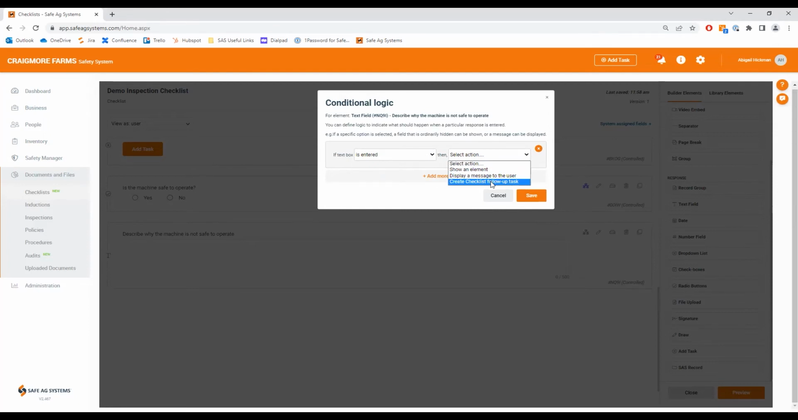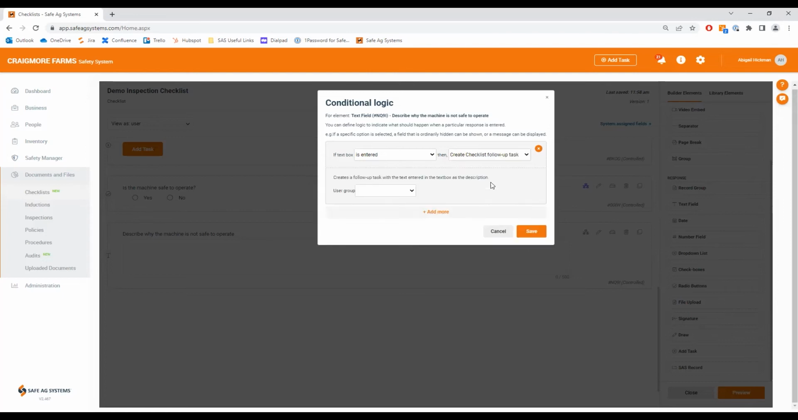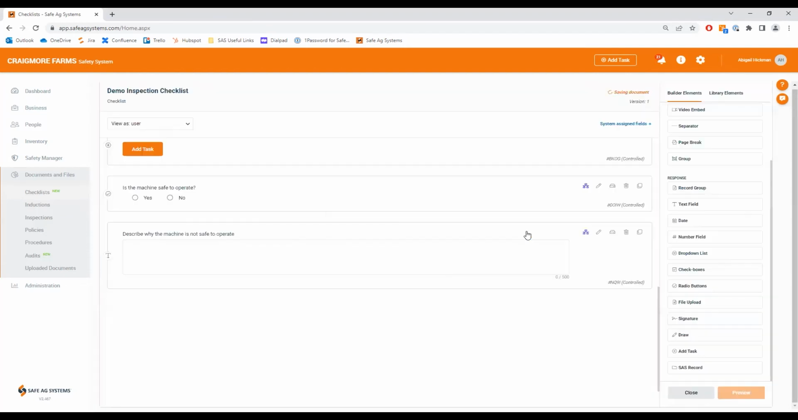So basically what this is doing is saying, if the user of this checklist has filled in this particular field to say the machine is not safe to operate, I want to alert the business administrators in this business to the fact that there is a machine on this property which is not safe to be operated. So if this field is filled in, a task is going to be created for all business administrators, advising them that there is an issue in this particular checklist.